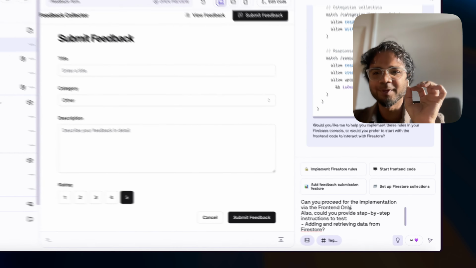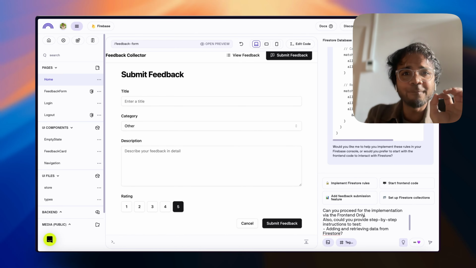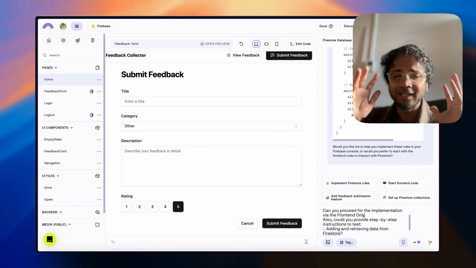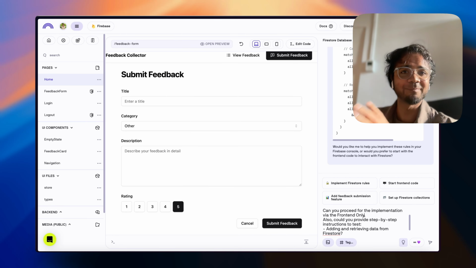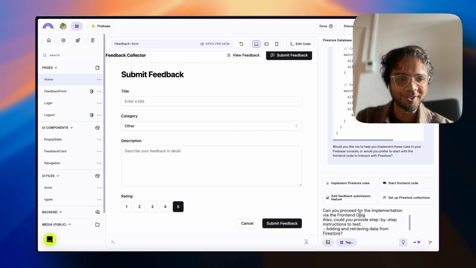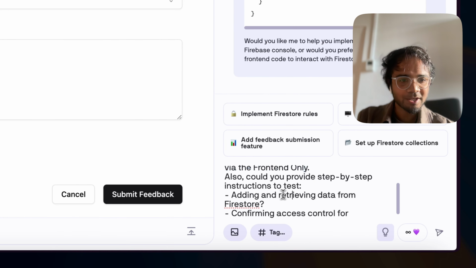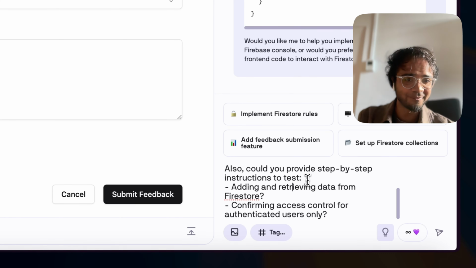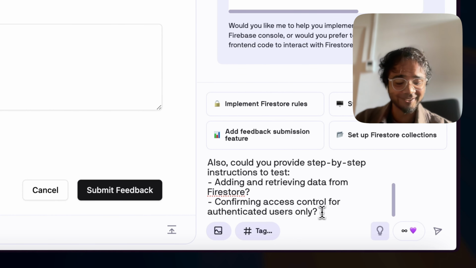This is something I'm mentioning because I want to do it via front end only, not via backend. I don't want to make API calls. It's also possible to do via backend, because Databutton has Python as the backend, but here it's much easier if we do it via front end. So, can you proceed with the implementation via the front end only? Also, could you provide step-by-step instructions to test adding or retrieving data, and confirming access control for the authenticated users? I think we don't need this part.